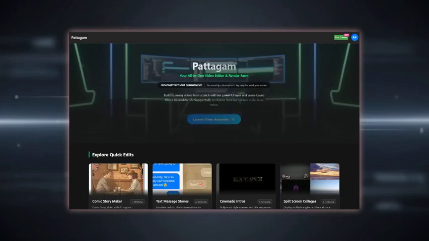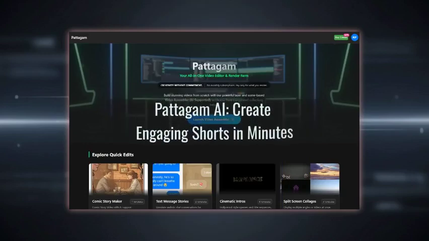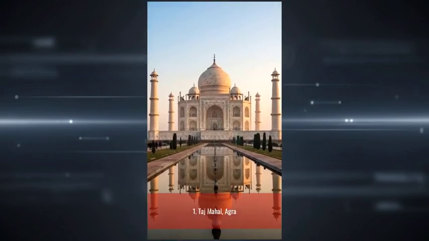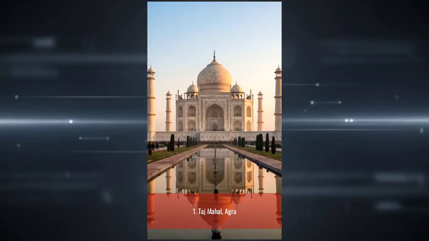Welcome to Pattagam AI, your ultimate tool for effortless video creation. In this tutorial, we'll show you how to quickly produce captivating shorts, like a top 5 places to visit in India video, in just a few simple steps. Get ready to transform your ideas into stunning visuals.